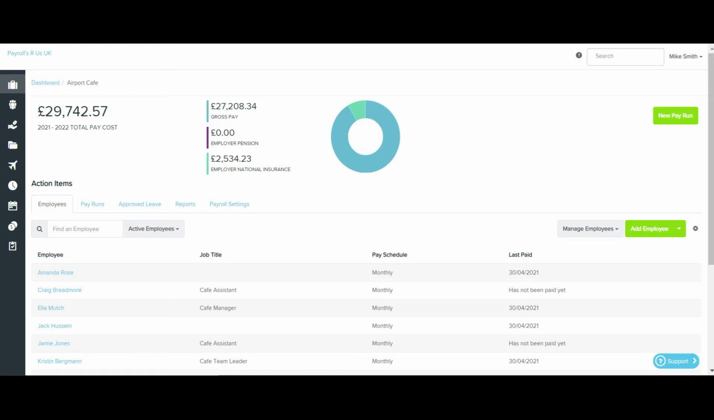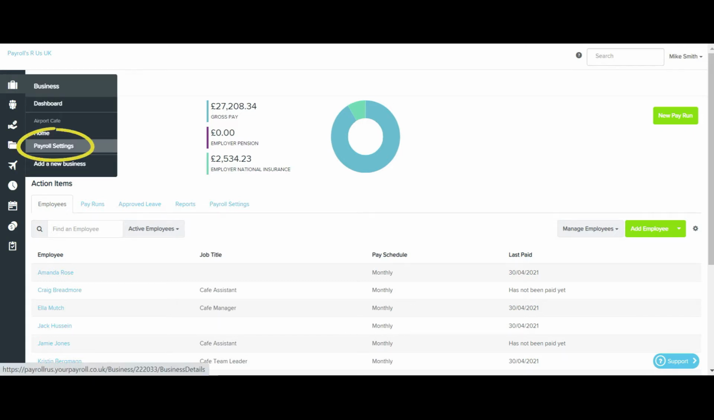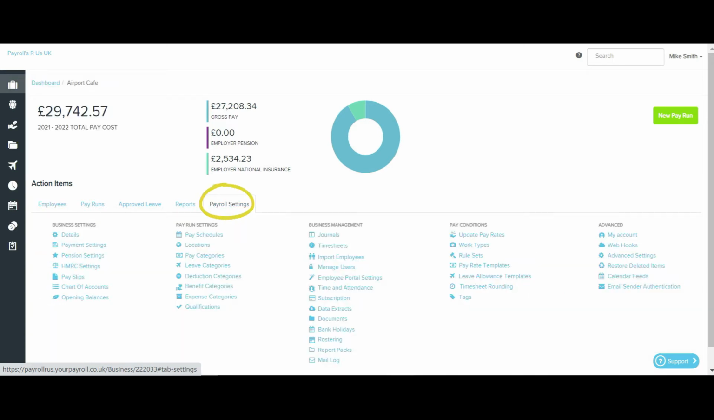The settings for leave categories can be accessed and updated by clicking on the Payroll Settings tab, which can be accessed here and also here. You can find the leave categories page under the Pay Run Settings tab here.